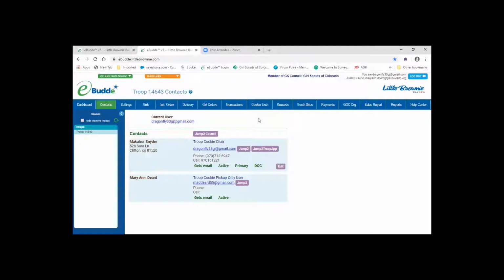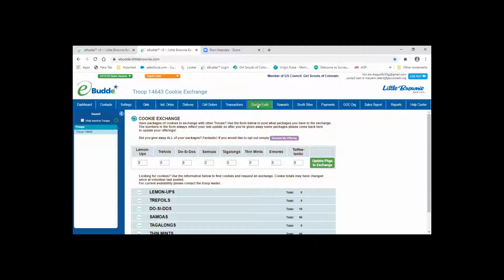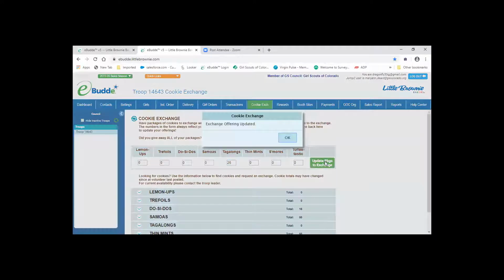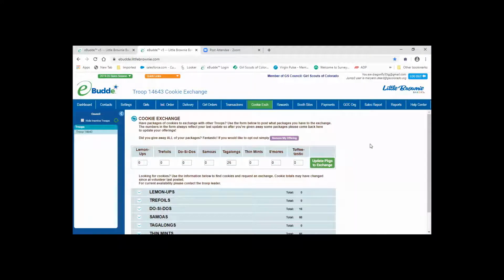Last year, we had a new avenue to help facilitate troop-to-troop cookie exchanges. It's the cookie exchange. So you open up the cookie exchange, and say your troop has 25 packages of Tagalongs that you're afraid you can't get rid of. You're going to put this in by packages, and you're going to update the package. It's going to show that you have those packages, and it will show up.